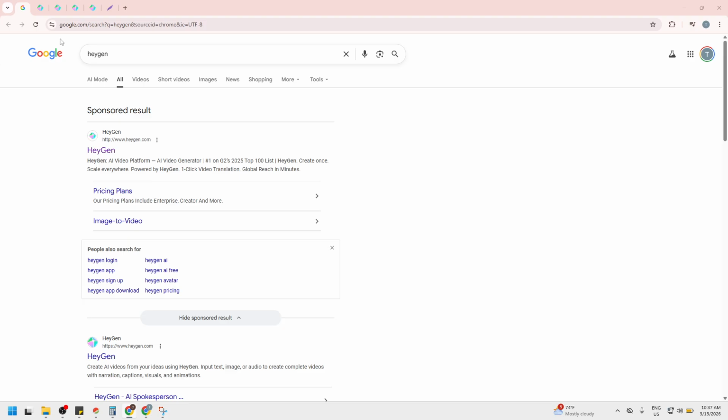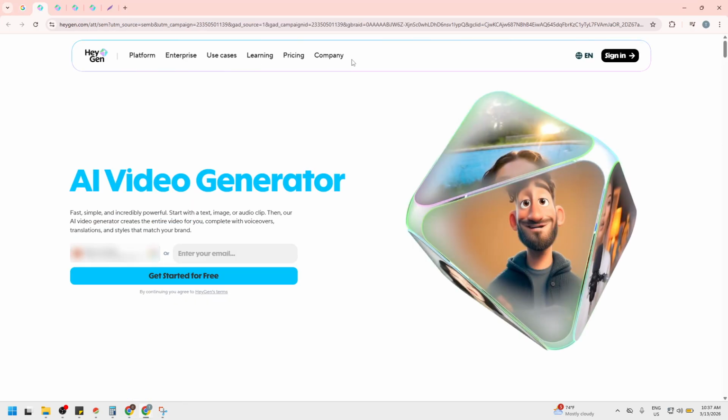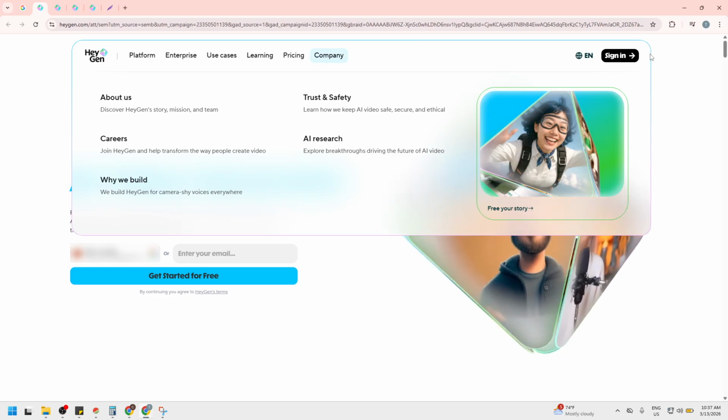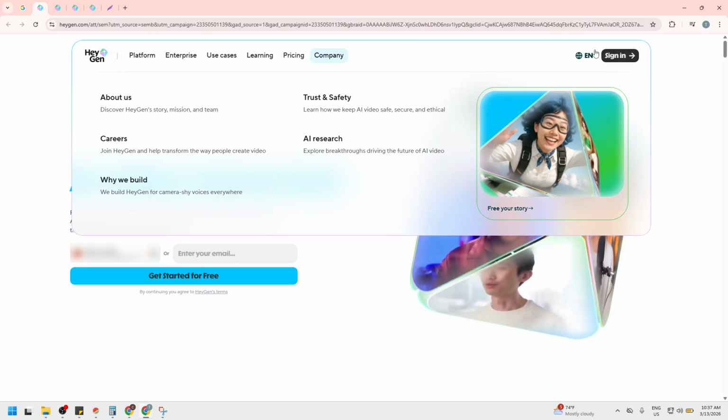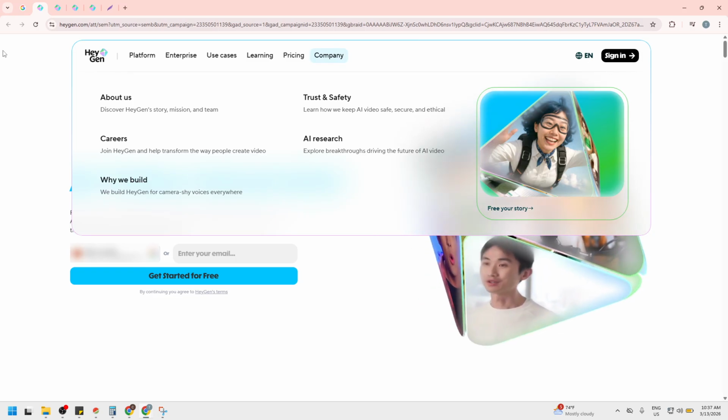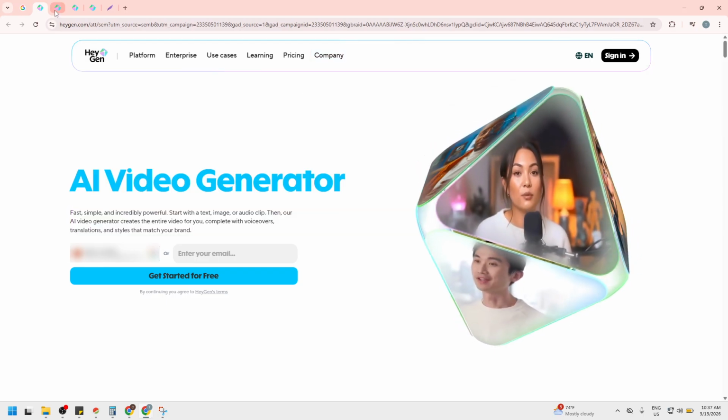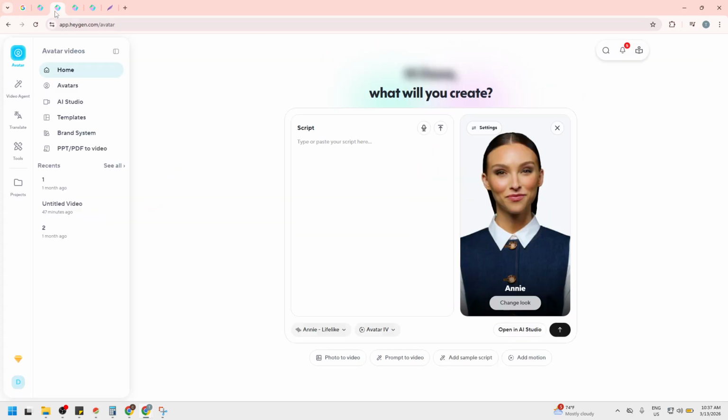Once the site loads, head to the Sign In option, typically found in the upper right corner. Click Sign In and enter your account credentials as you normally do. After you're in, you'll land on your HeyGen dashboard or home screen.